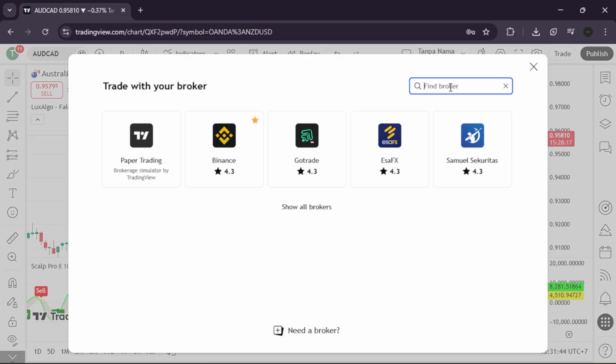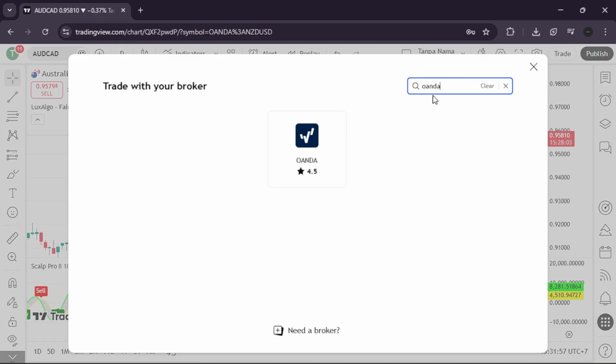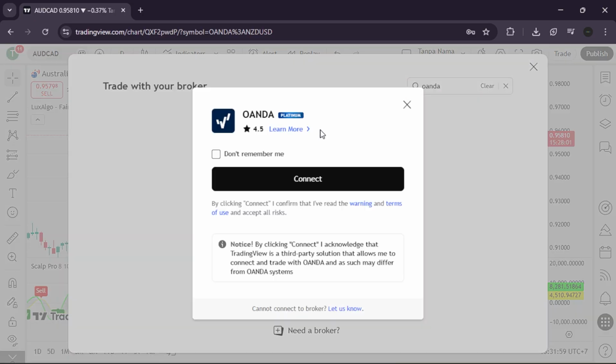Step 2. Searching and connecting. Now we are in the brokerage directory. We're heading to the search bar within that panel. We do this to find your specific regulated provider from the hundreds of available partners. Type your broker's name, for example, Interactive Brokers, OANDA, or TradeStation, and click Connect.